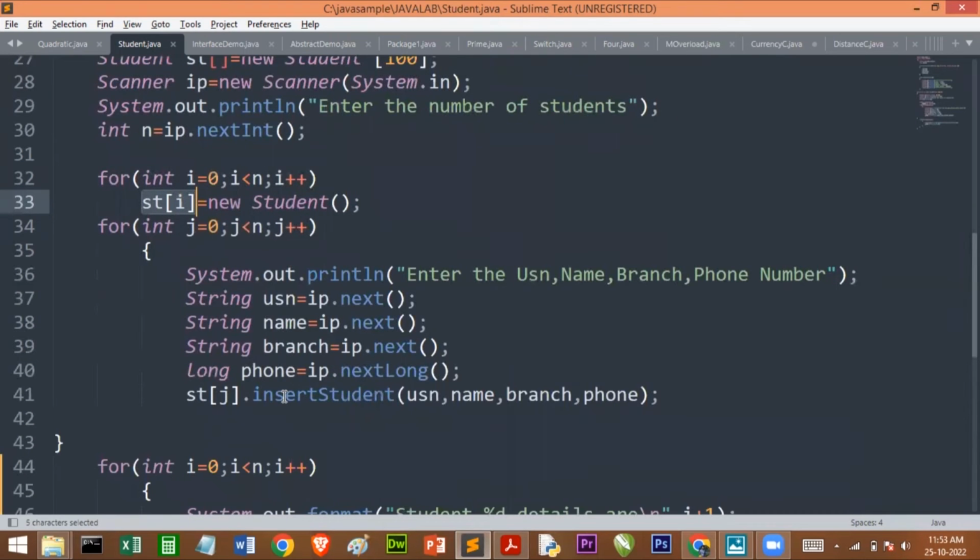For those students, you have to read the data. So for j equal to 0, j less than n, j plus plus. I have to read the data for however many students you have entered. For that many students, you have to read the data. That's why I use the for loop here. System.out.println will ask you to enter the USN, name, branch, and phone number, and we are reading it and storing it in variables called USN, name, branch, and phone number.